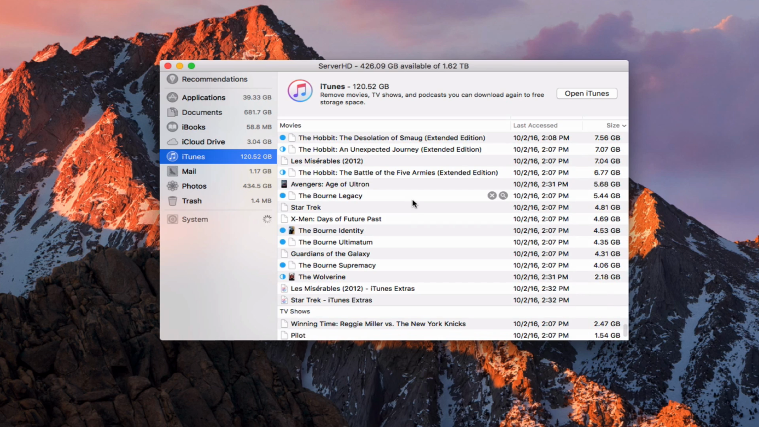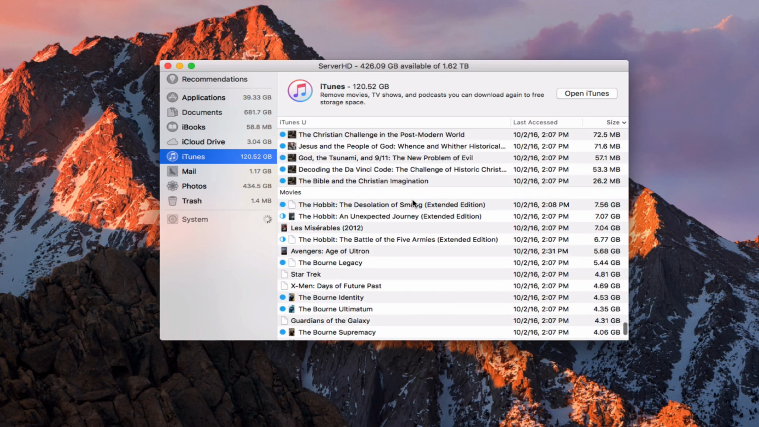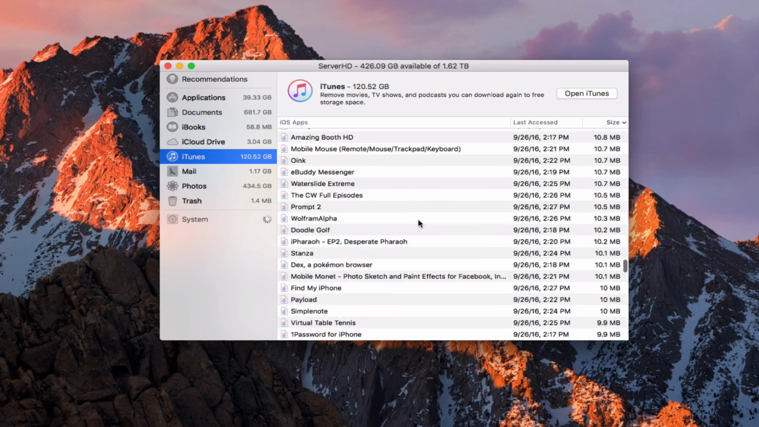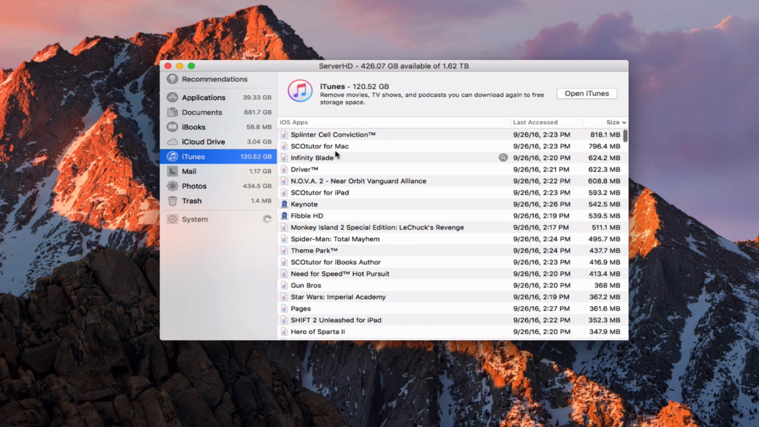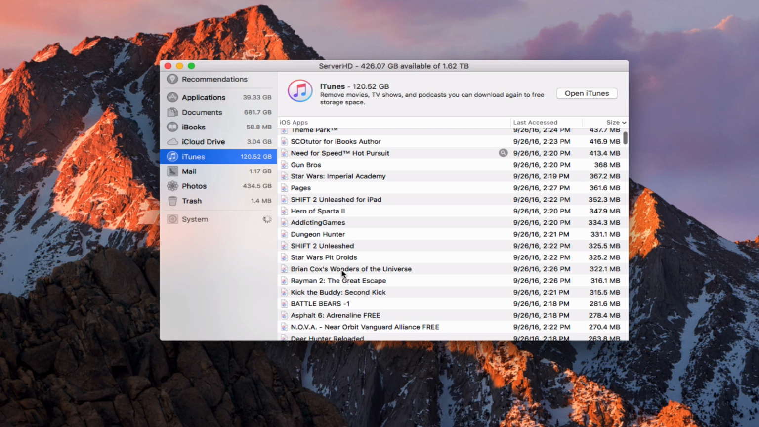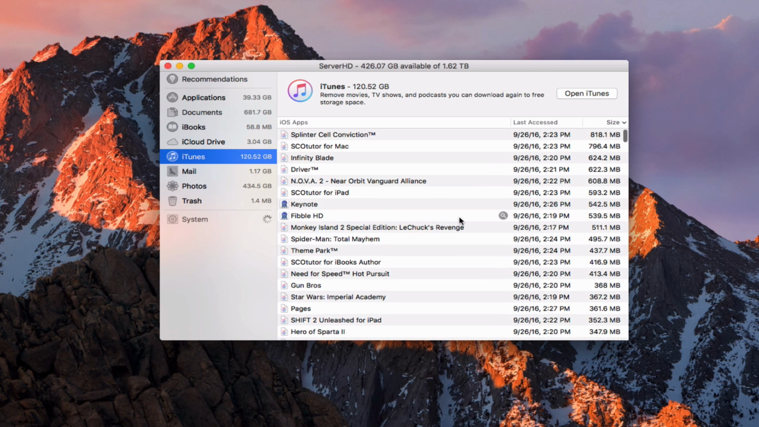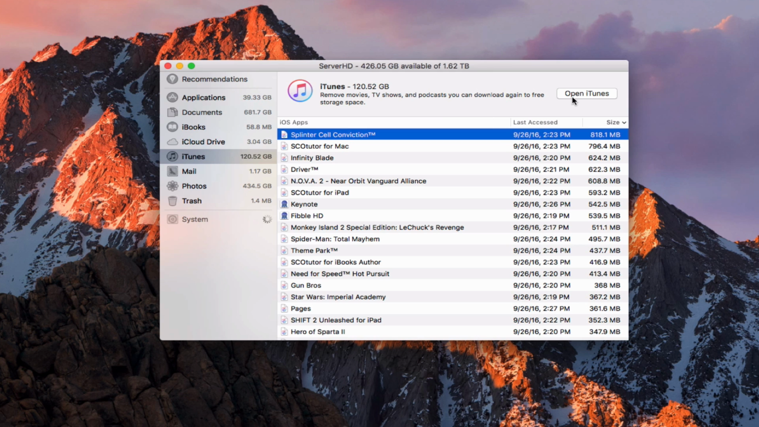I've got some iTunes U stuff. I've got some movies, some TV shows. So I've got a bunch of things in here. And what I could do is optimize that by just getting rid of things. I could try to get rid of all of these different apps that I have downloaded, because there's really not a need to have these in here. I can delete them from here. I can open iTunes itself, or I can do the optimization that we showed in the recommendations area.